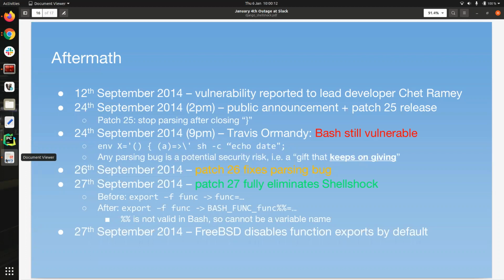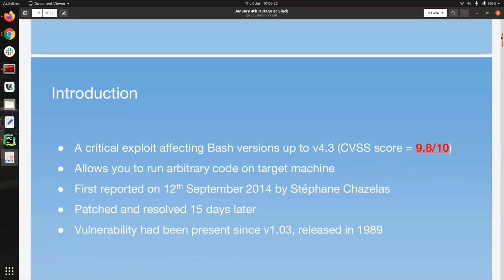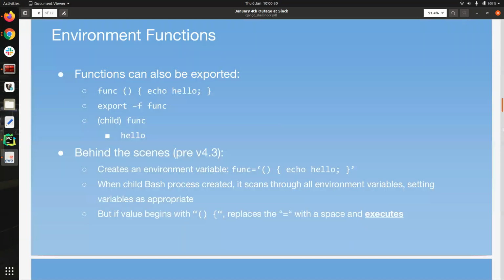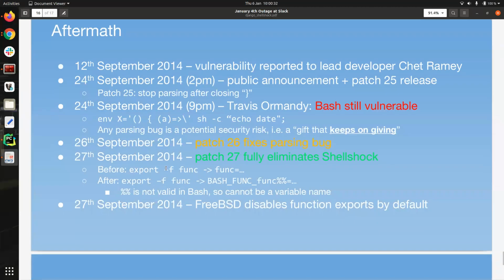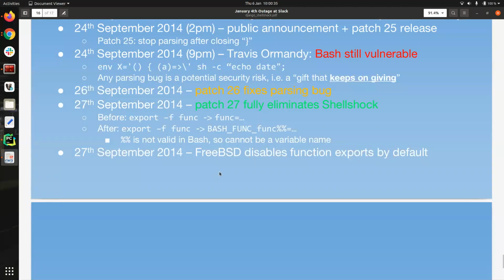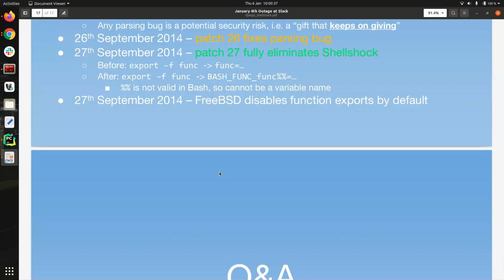Well, who knows? That's the $1 million question. It might well have been exploited. I was quite careful to say first reported on 12th of September 2014, but who knows if it was actually used before that. But it was patched. Yeah, it took 15 days to patch fully.